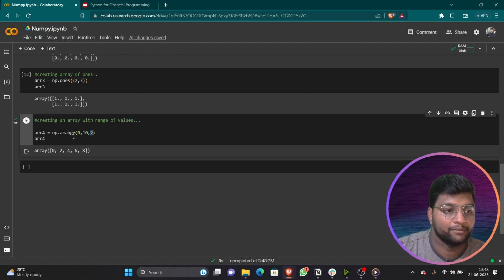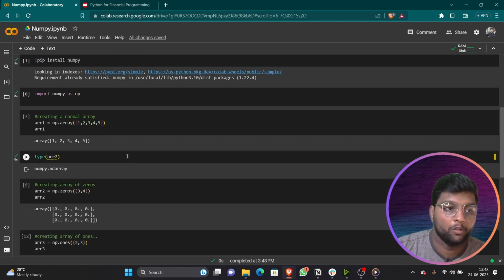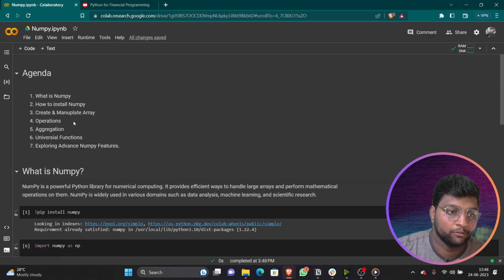So you can see here 0 to 10. In between these two values, 0 is our minimum number, starting number you can say, and 10 is our ending number. In between these two, it should create a range of elements. So you can create like this a range of elements also. So now we are done with creating. We will be seeing how we can even manipulate the array.